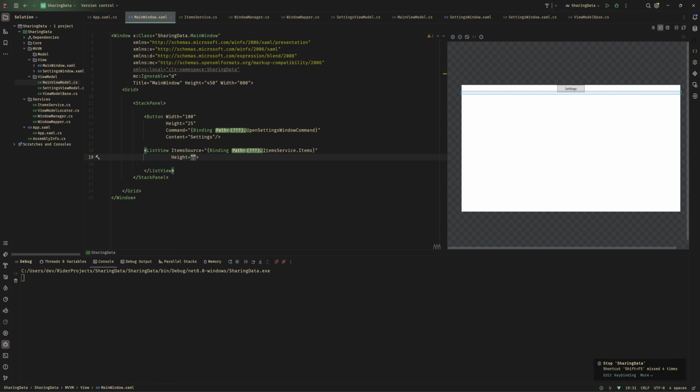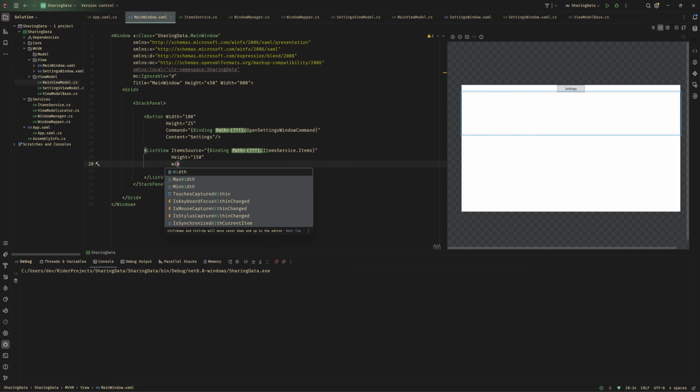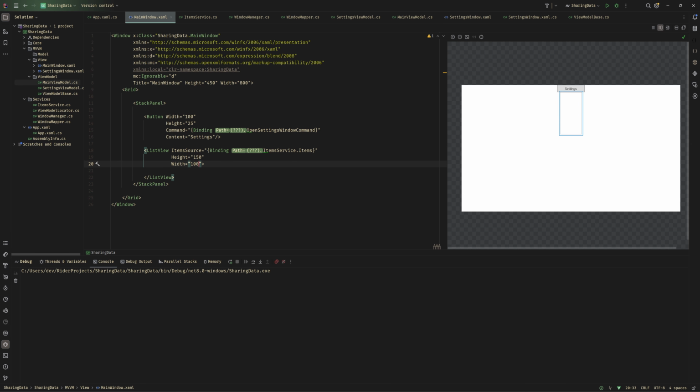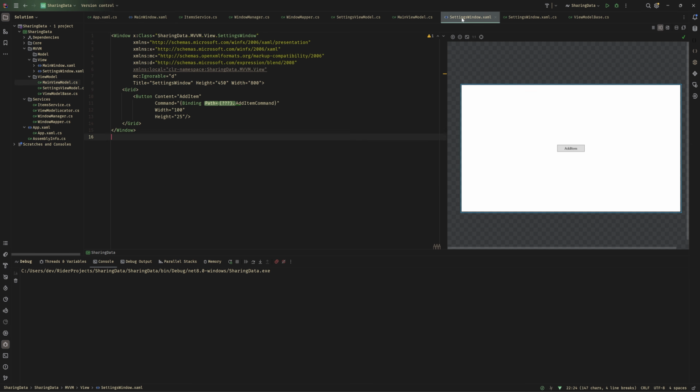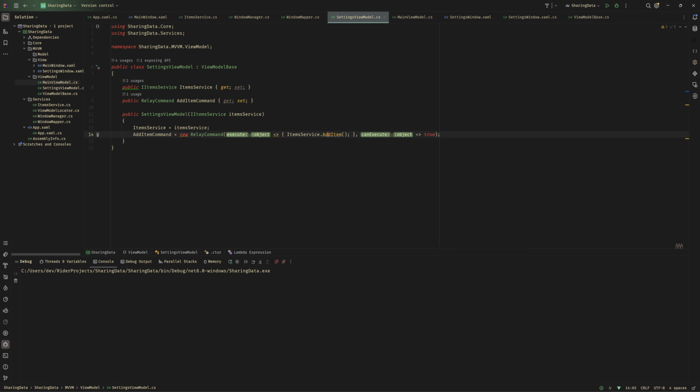So if you were to want to add a list view just like this on the other one, let's go ahead and style this a little bit better. Let's do 100, might as well. What you would do is set up the exact same thing on the settings window, just like that. And if I'm not mistaken, we have the item service already in the settings view model. Yeah, so it should be just fine.